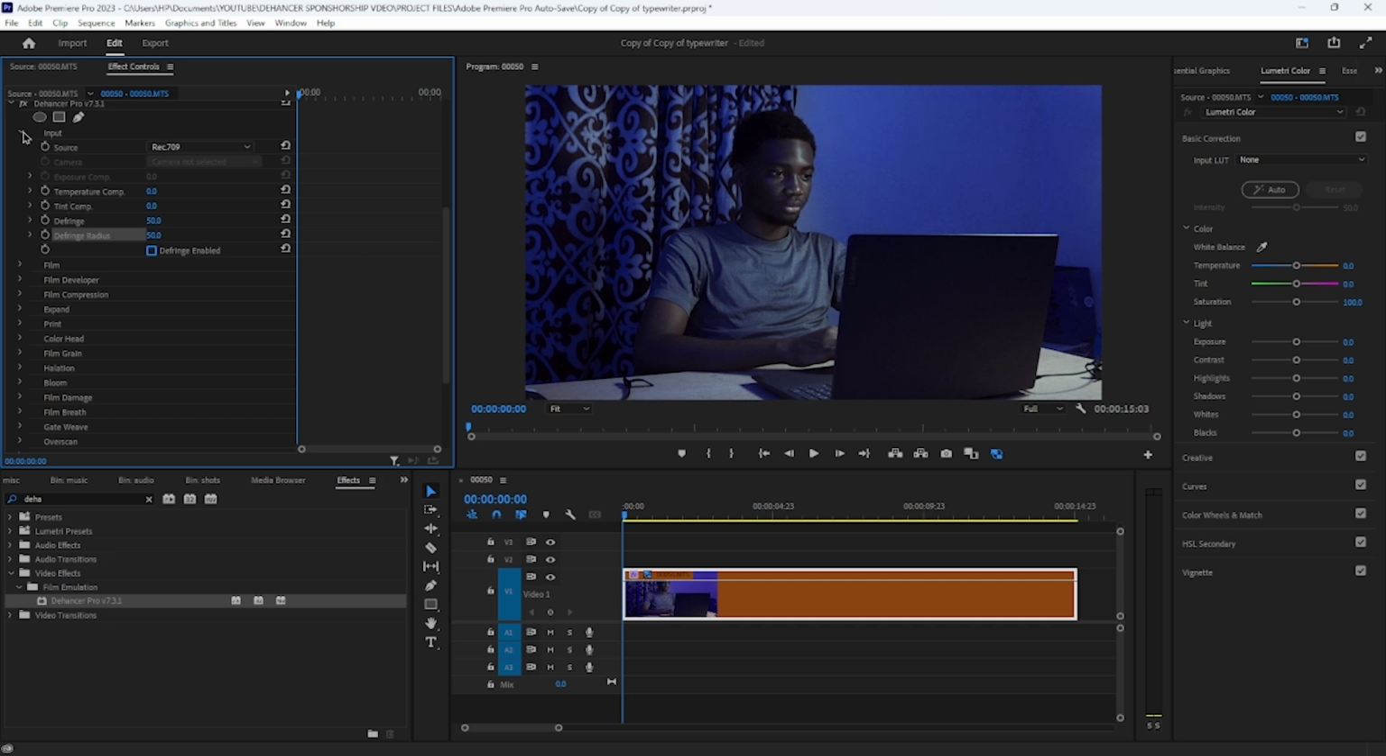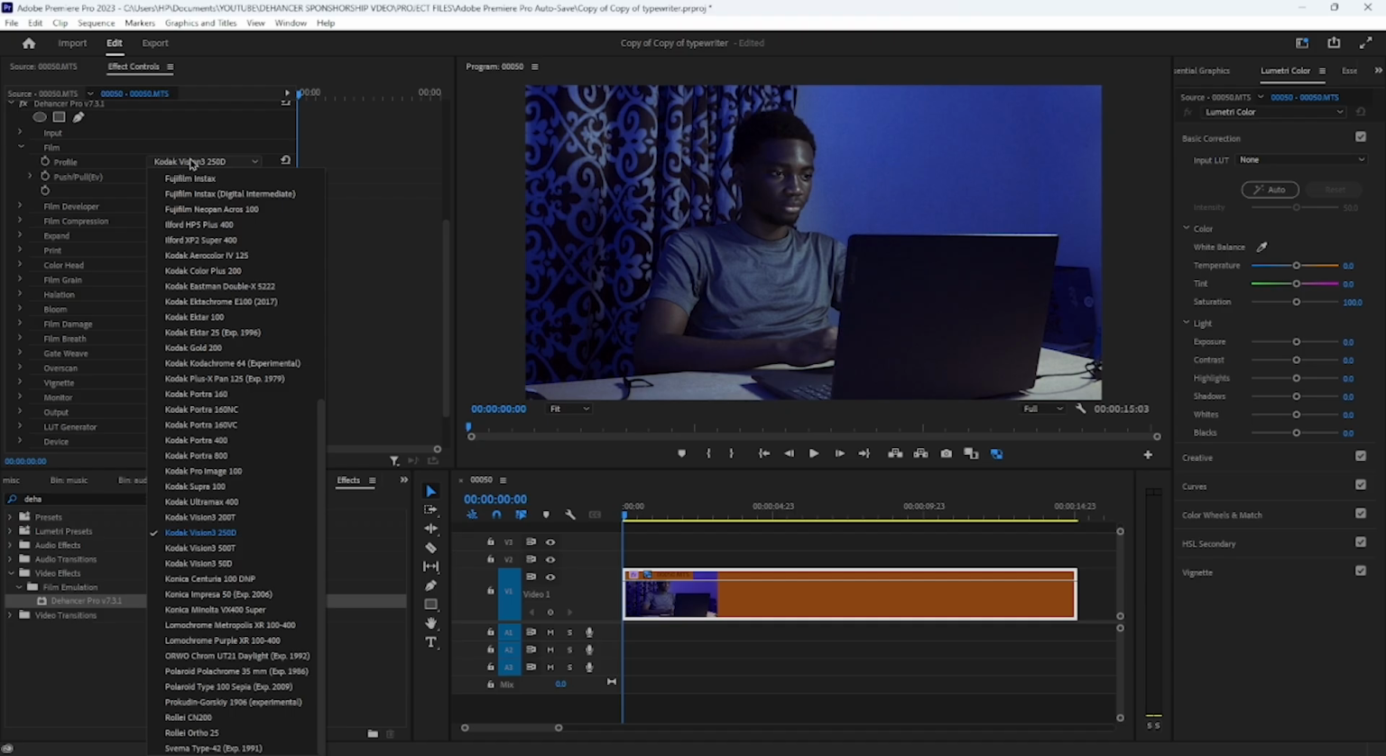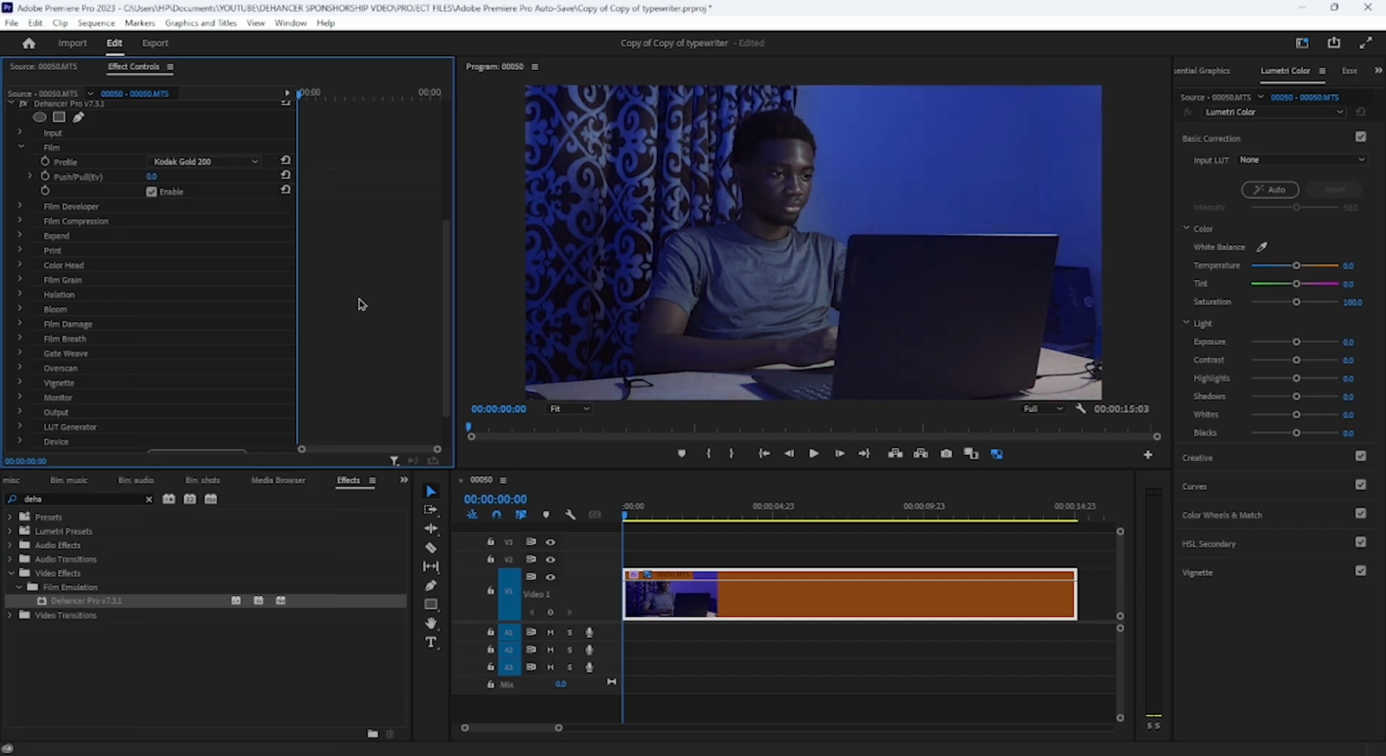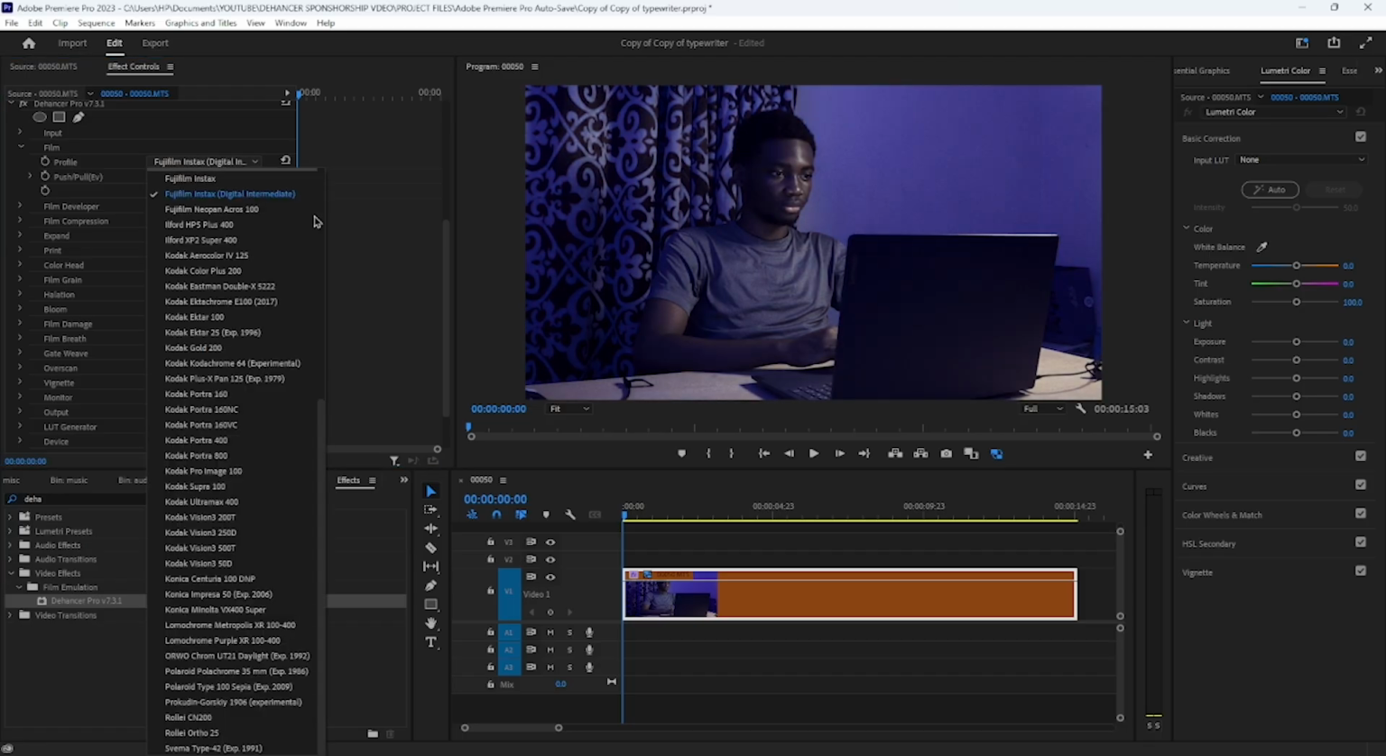Let's go over to the film. So here is actually where you pick the film profiles that you want. So if you're familiar with film cameras and you like the way a particular film camera looks, you can choose the profile of that film camera from here. And obviously there are a lot, and when you install the plugin, it installs all these profiles with it. So if I enable it now, you can see that I can choose which film profile I want. So I'm going to go with the Kodak Gold 200 right here.